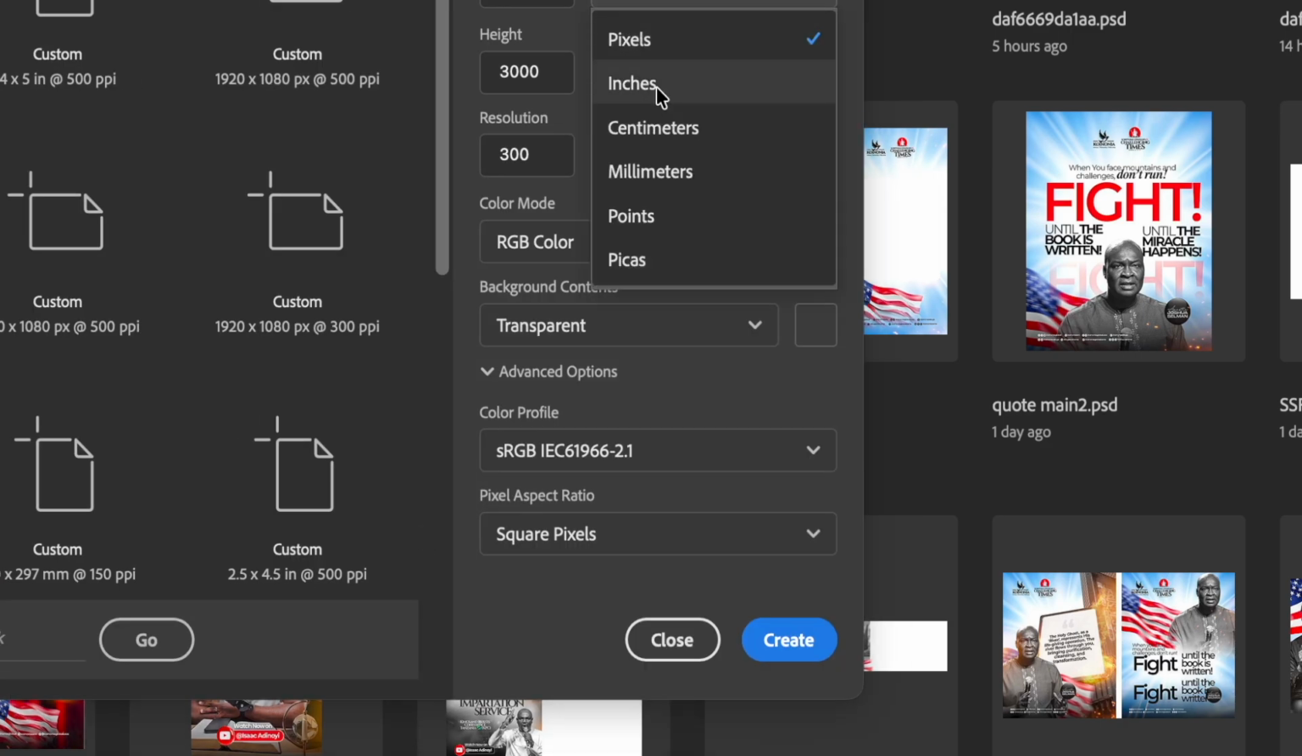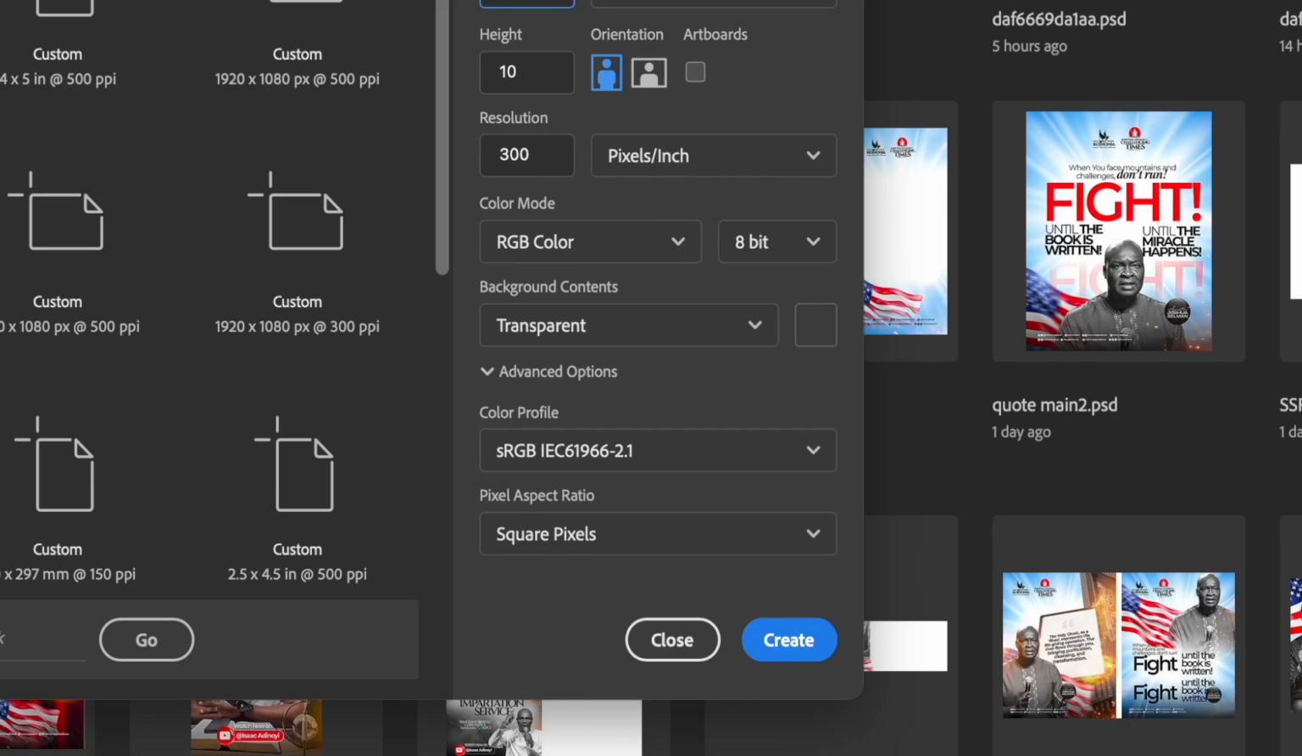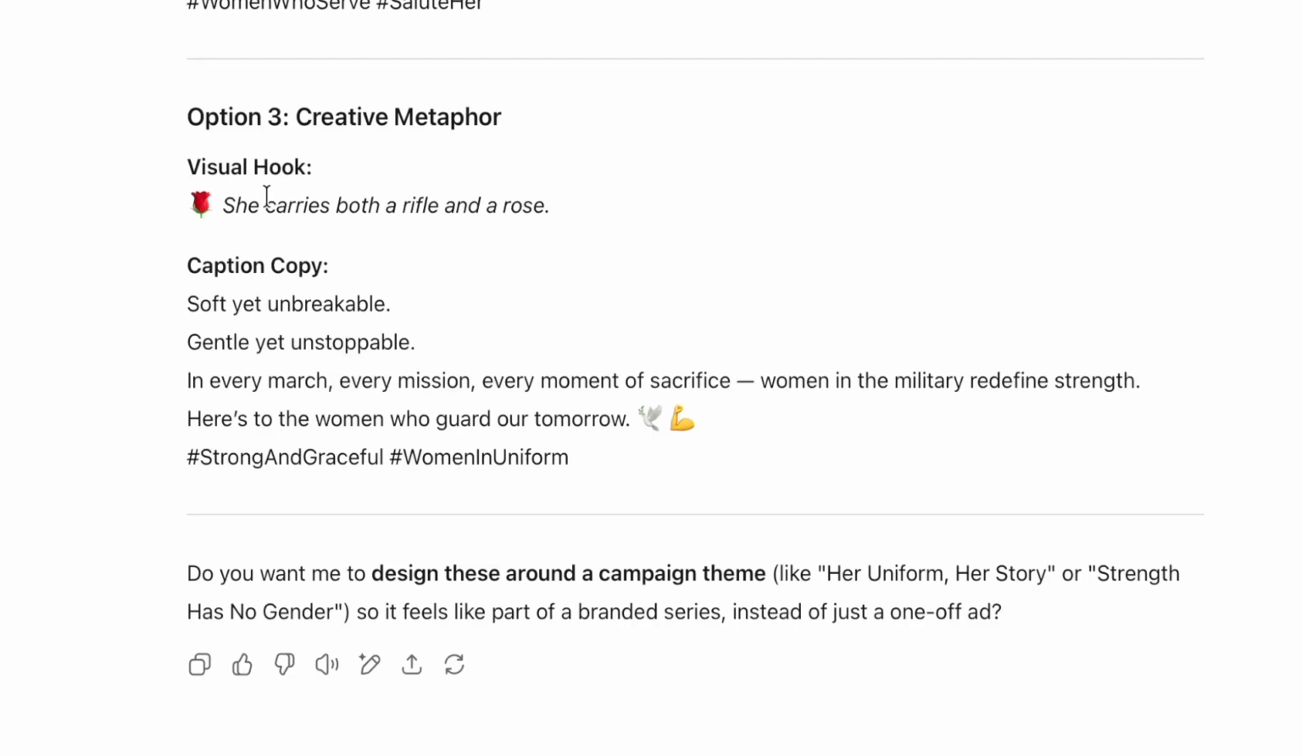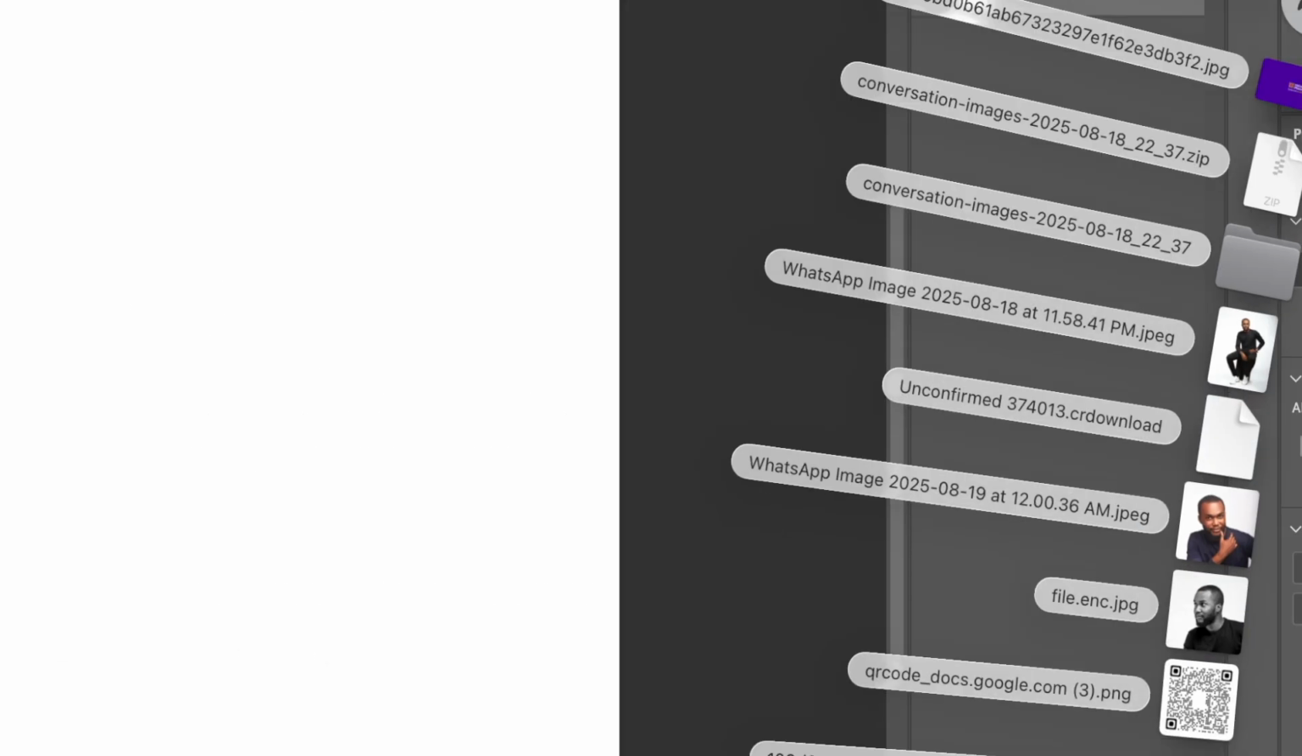create a file, use 4 by 5, 150 resolution. So this is the copy we are using. She carries both a rifle and a rose. The caption, soft yet unbroken. That's amazing. But these are the keywords we're using. So we drag in our image.